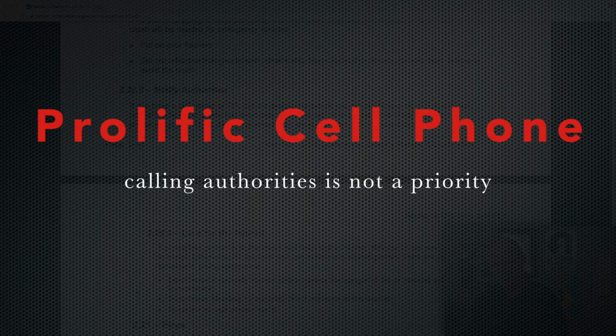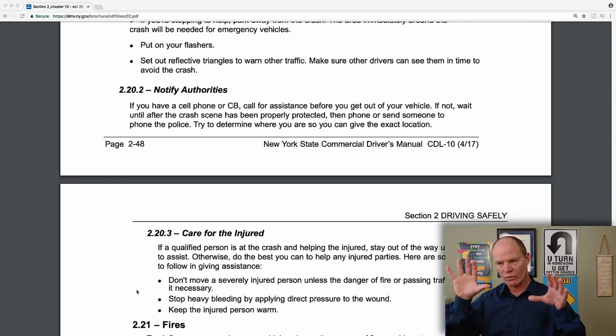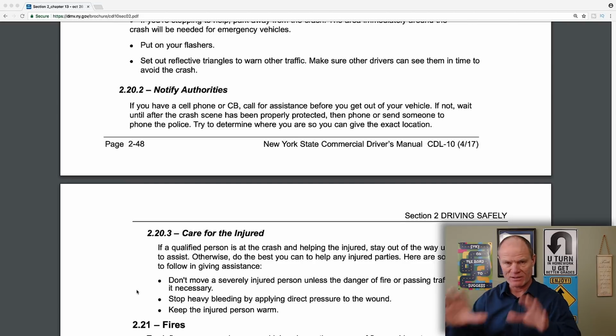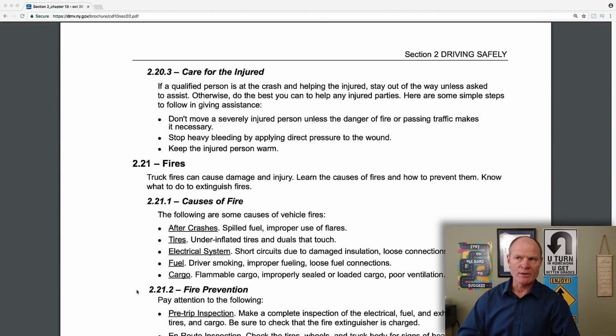If you're involved in the crash and you can attend the other people there, don't worry about phoning the authorities. By the time you get on the phone to phone 911, there's already going to be 5 or 6 people that have done that already. So work on protecting the area. That's more important than contacting authorities because other people with their cell phones are already going to be doing that.